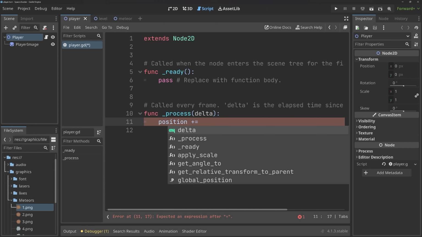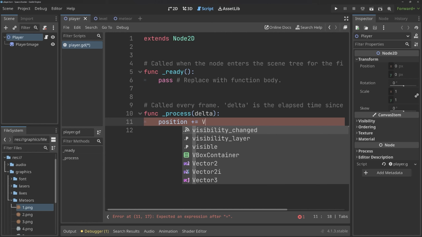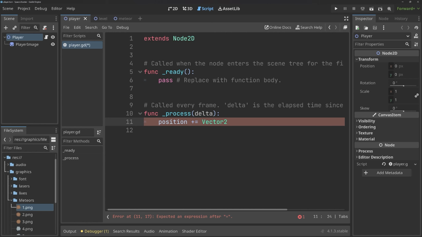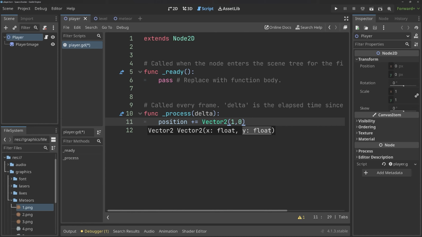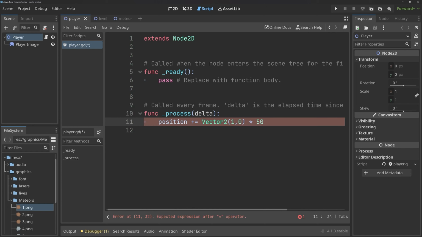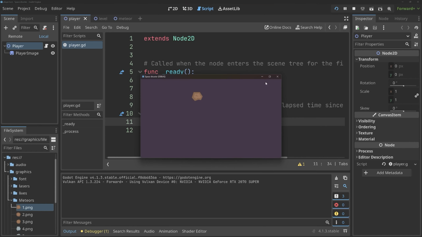We want to change the position by a certain amount on every single frame of the game. For that, we will still need a Vector2 for the direction. For this one, let's go with 1 and 0. That way, we are only going to the right, although this would be very, very slow. So I want to multiply all of this with, let's say, 50. And now if I run all of this again, you can see that the ship is moving to the right.